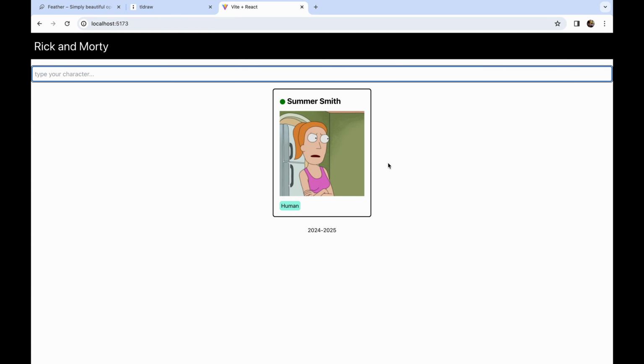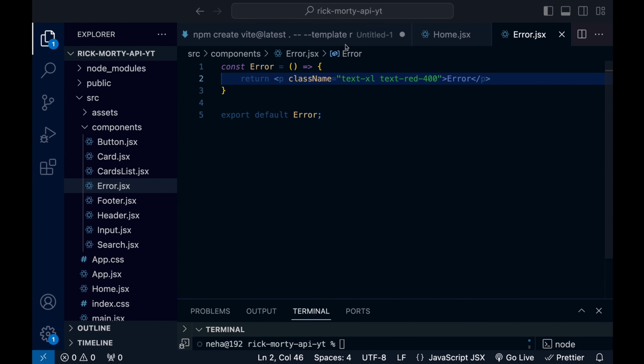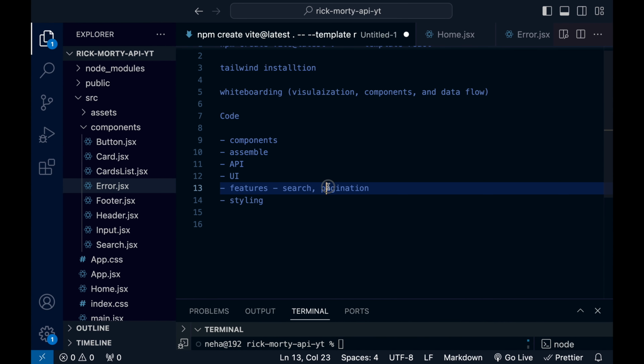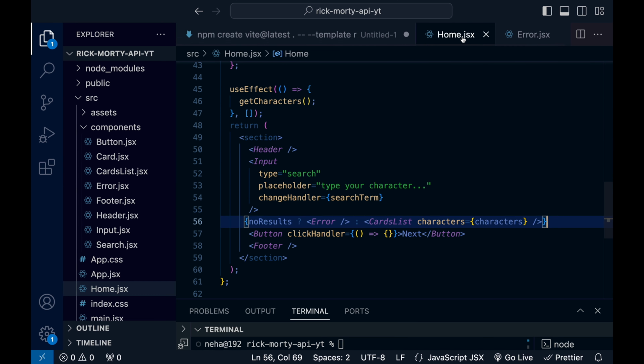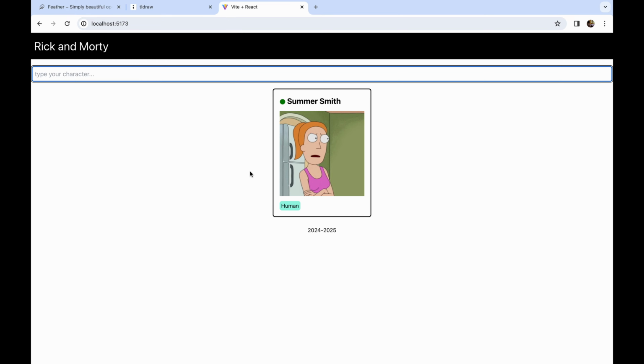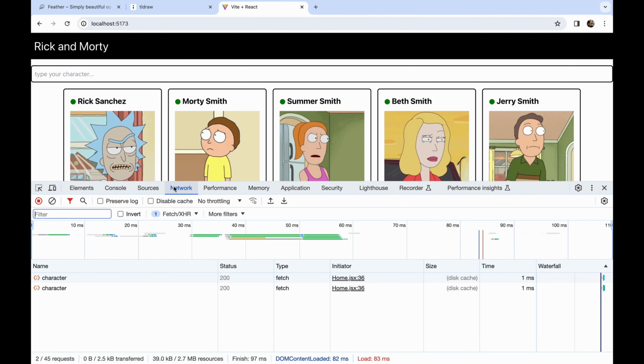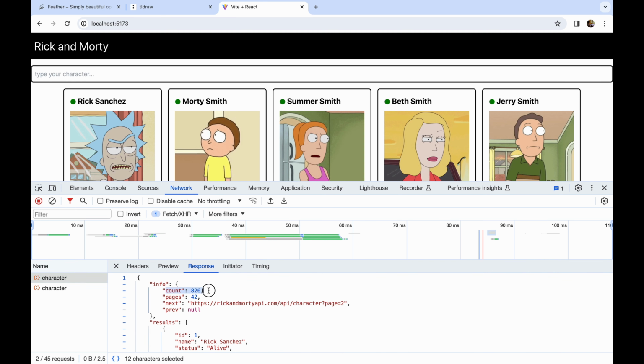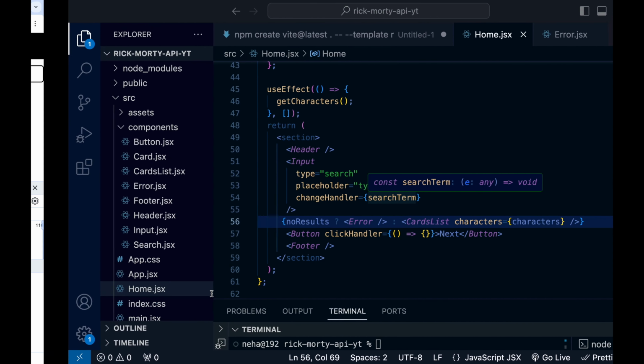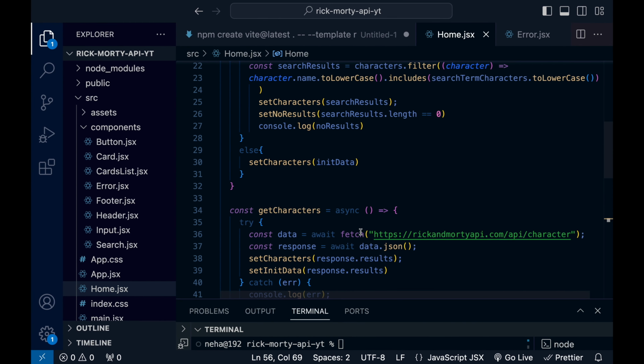So our search is working fine right now. Let's go back and see. Okay, we have pagination, but before that I wanted to do one more small change. If we go back to our UI, I will go to my DevTools, go to network, and do a refresh. I want to show you that we have a result returning from the API, which shows us how many results we have. The count is 826. So we can definitely use this to show in our UI how many characters there are.